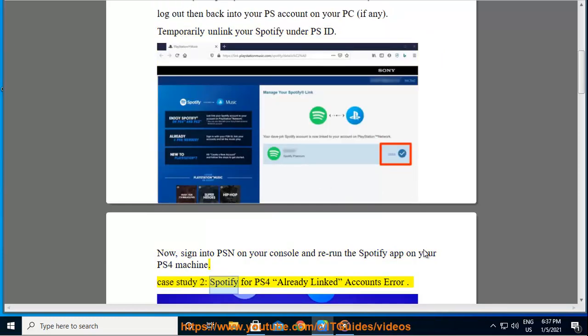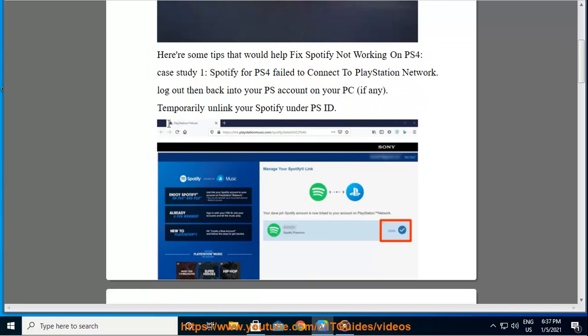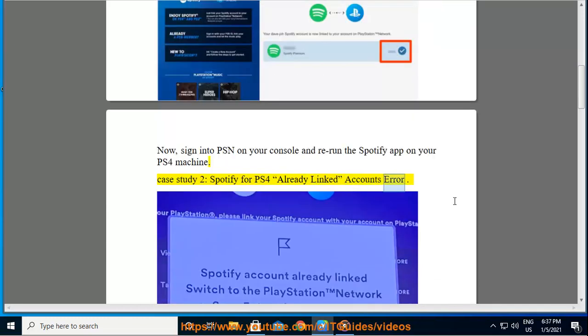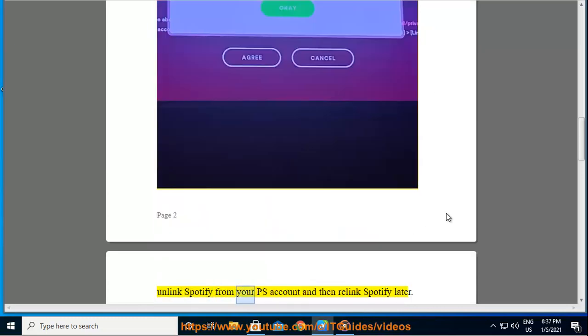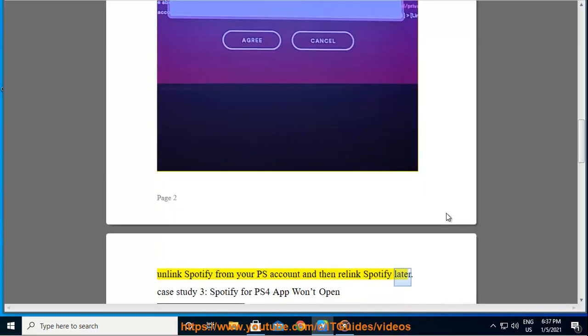Case study 2, Spotify for PS4 already linked accounts error. Unlink Spotify from your PS account and then relink Spotify later.